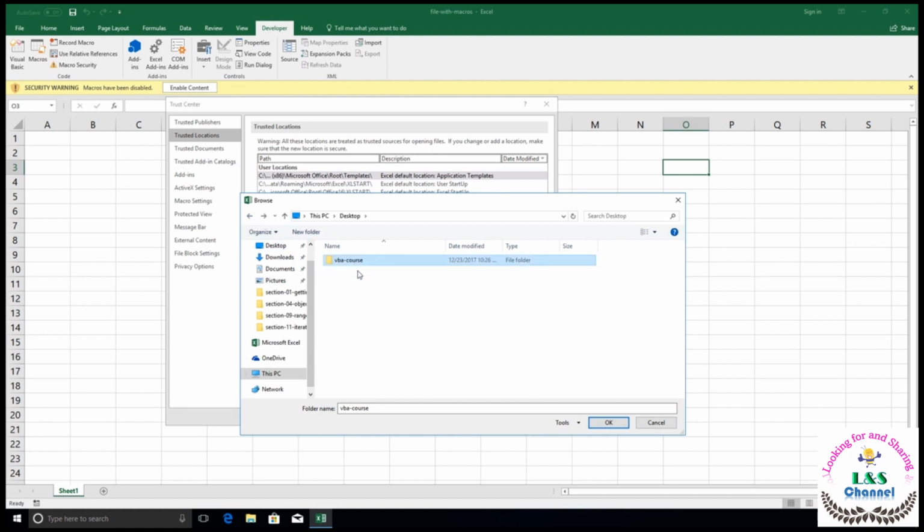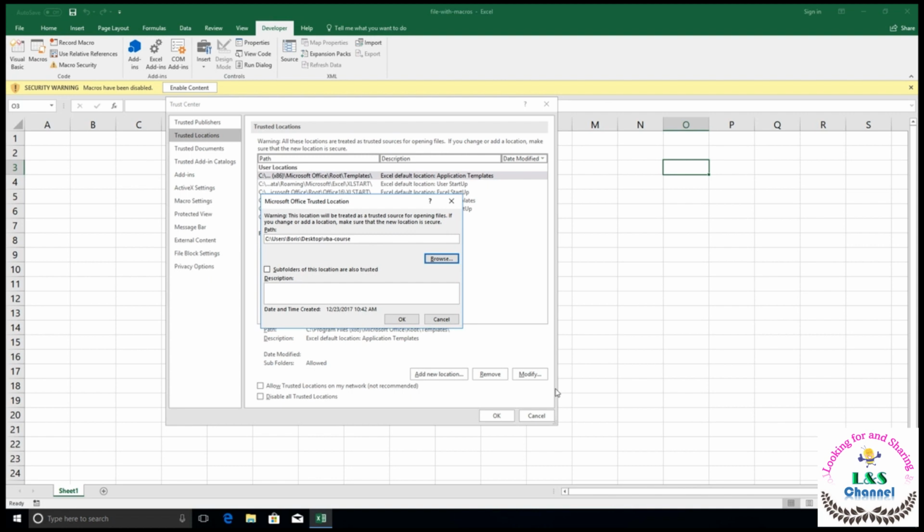So I recommend just making a general folder on the desktop. You can call it whatever you want. I called mine VBA course, and then I'm just going to click OK. It doesn't have to be on the desktop. It doesn't have to be called VBA course. Just make sure you have one folder in a specific directory, and then you can locate it and select it. Once it's selected, you're going to see the path to it listed right here.